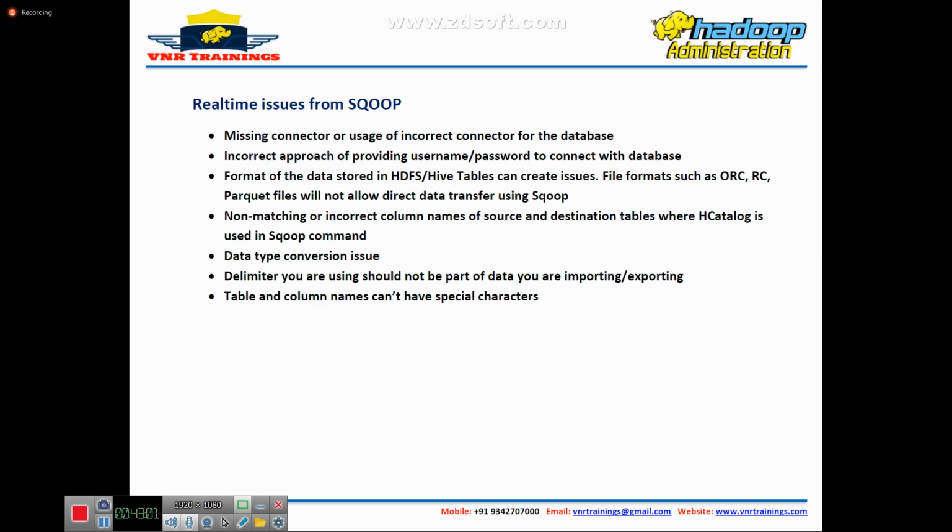Sir, one more: ORC, RC format. Is there any alternative tool for this? No, sir. Only thing is that once you download your data, you need to convert it manually into this format. That's the problem.